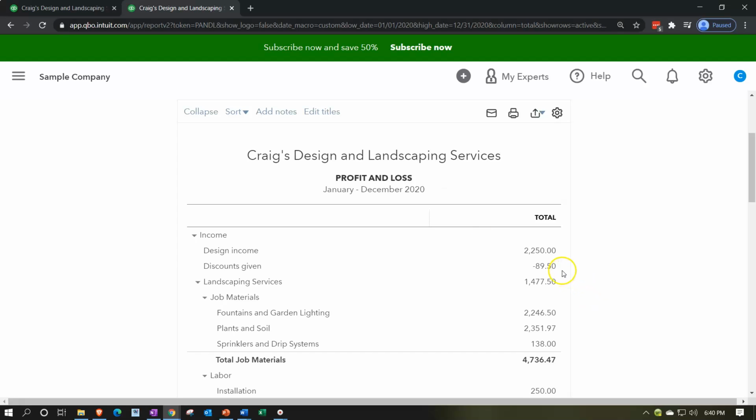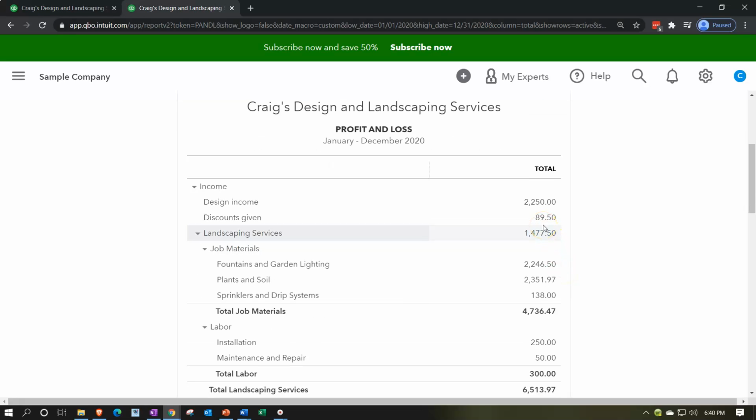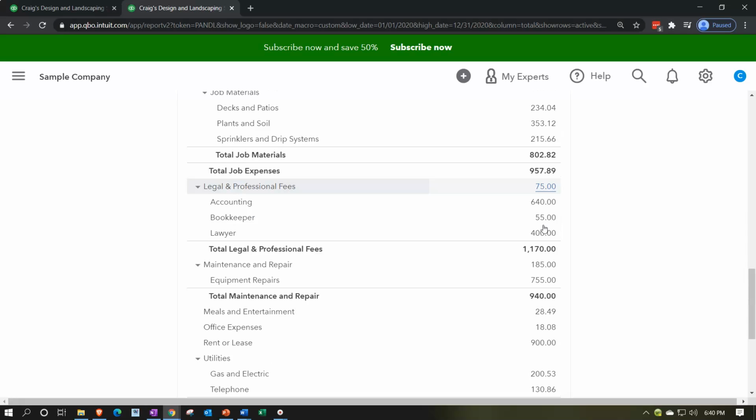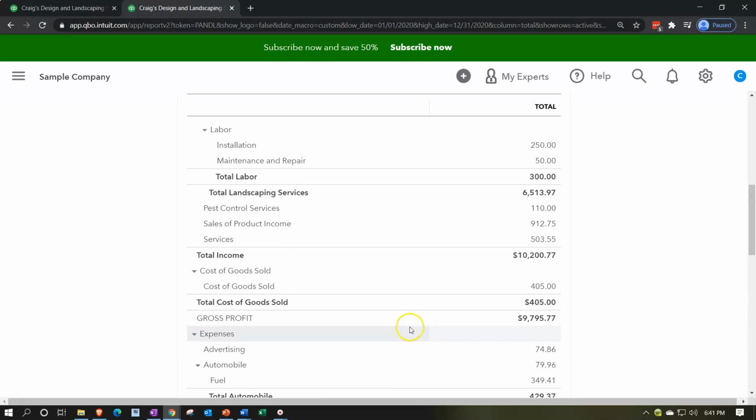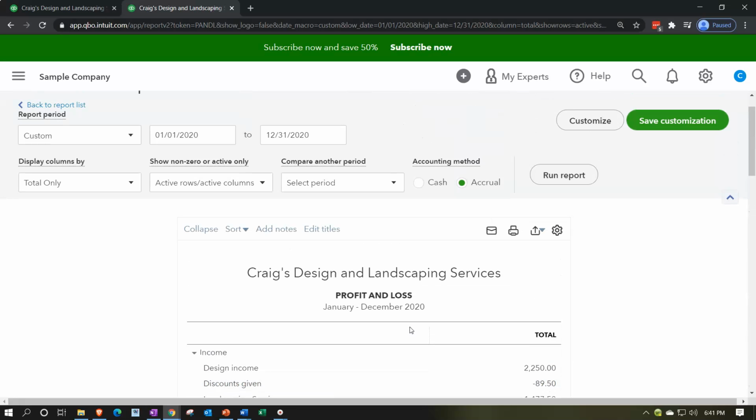We could take off the pennies, for example. We might want to take off the pennies. We might want to make the negative numbers bracketed, and we might want to be removing then the footer at the bottom. So let's do those things, and then we will save the report. Now, these things we took a look at on the balance sheet in more detail, so we'll do them quickly, and then we'll just save this report.